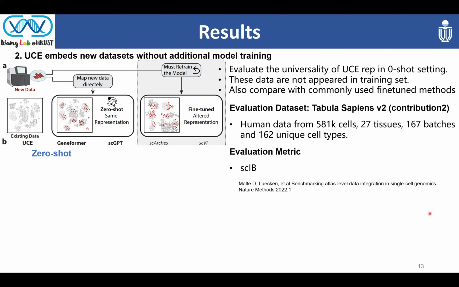The second part is to evaluate the result of their embedding. They compare it with 3 zero-shot methods, meaning 3 foundation models: Geneformer, scGPT, and another called tGPT. They also compare it with some fine-tuned methods, scArches and scVI. This is also a very popular method designed by UC Berkeley. There is another version called multiVI, which can integrate different omics together to give you an embedding. It's also a very useful tool.